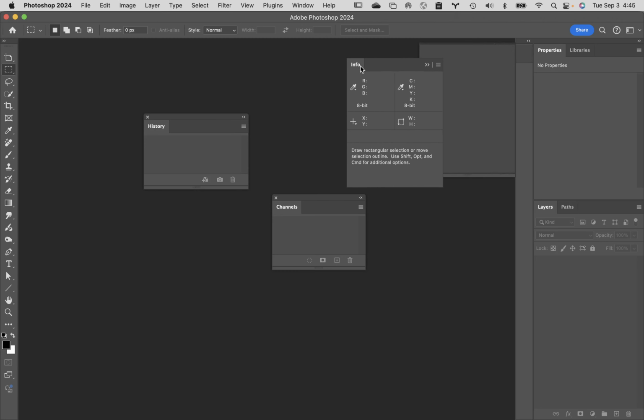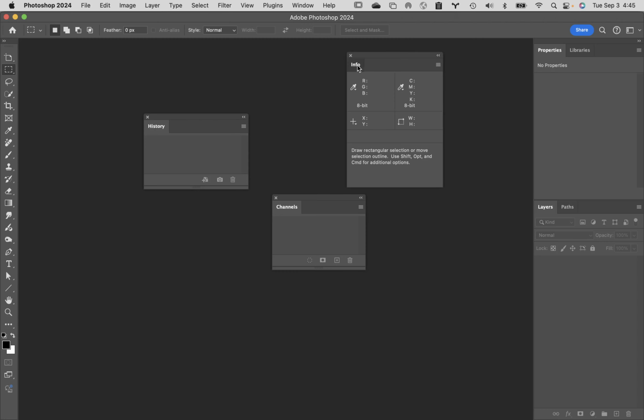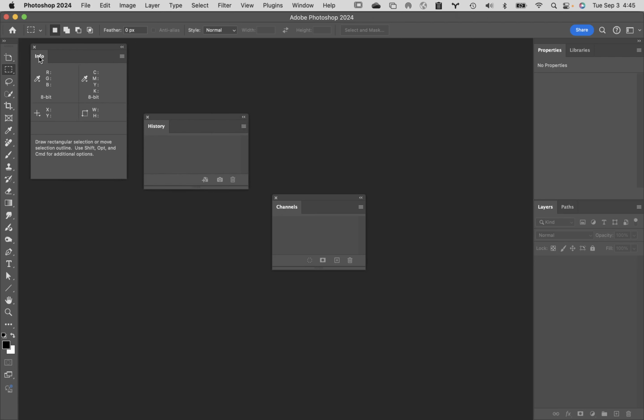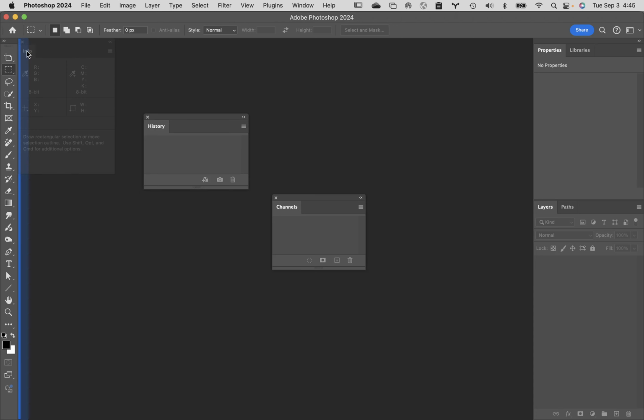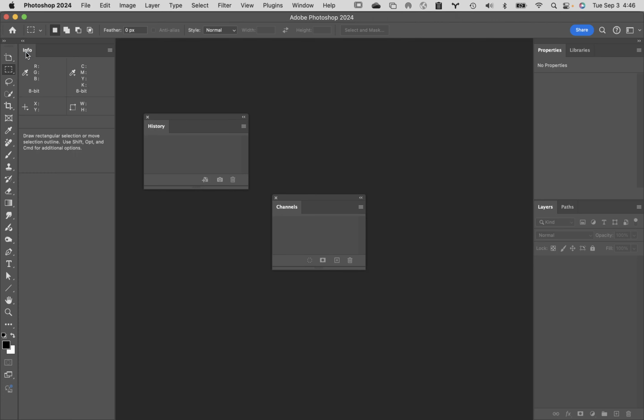I'm going to click on the Info tab and drag it so it comes free. Then you need to watch my screen when this happens. I'm going to drag it over to dock it with my tool palette. You need to get close to the tool palette till you get that blue line again and then let go. When you let go, Info fills the entire side. That's a problem for us, but we'll get to it in just a second.